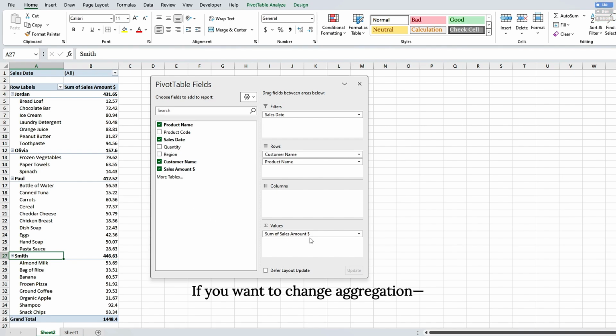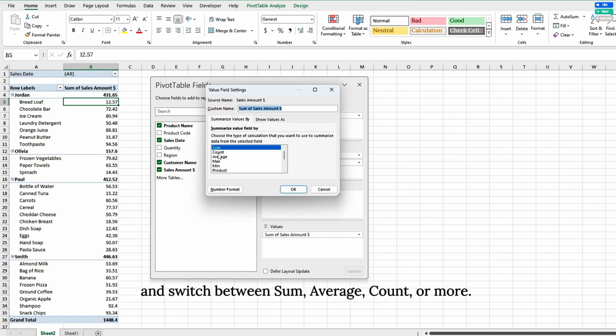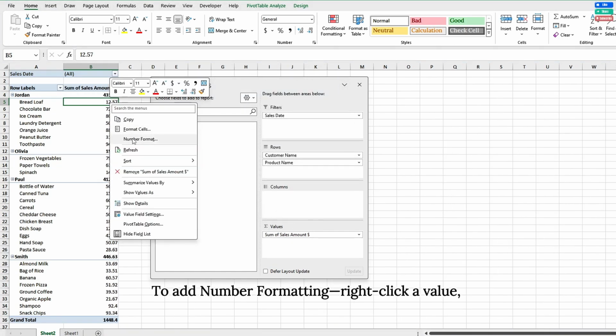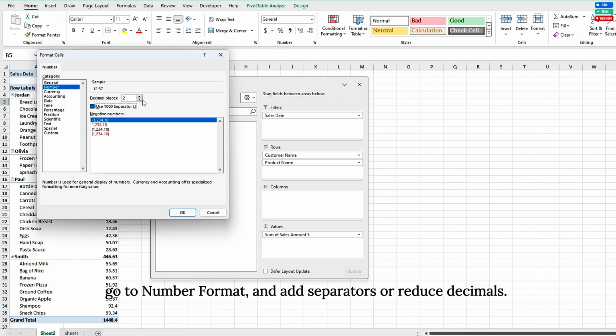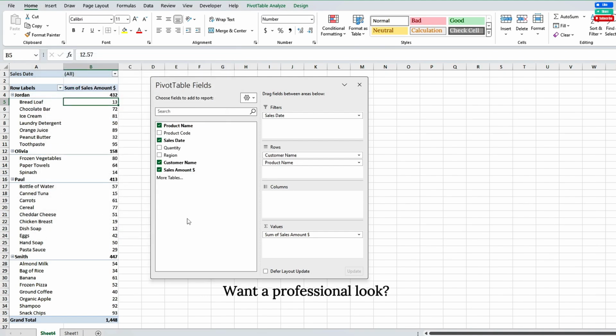If you want to change aggregation, right-click the value. Select Value Field Settings and switch between Sum, Average, Count or Mode. To add number formatting, right-click a value, go to Number Format, and add separators or reduce decimals. Finally, click OK.